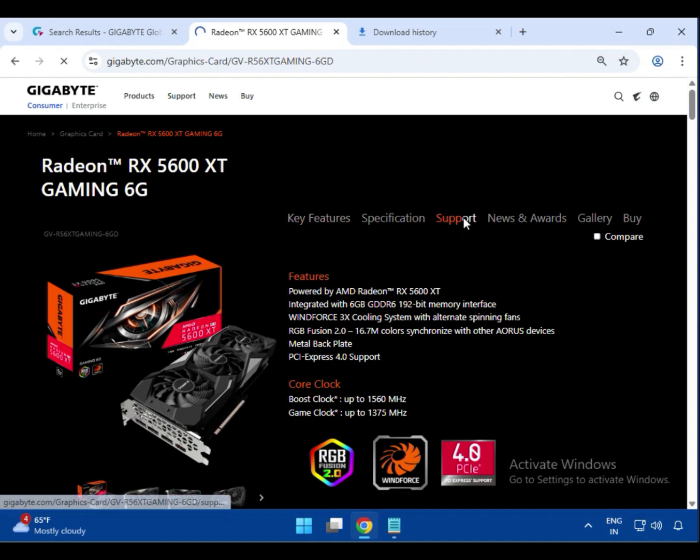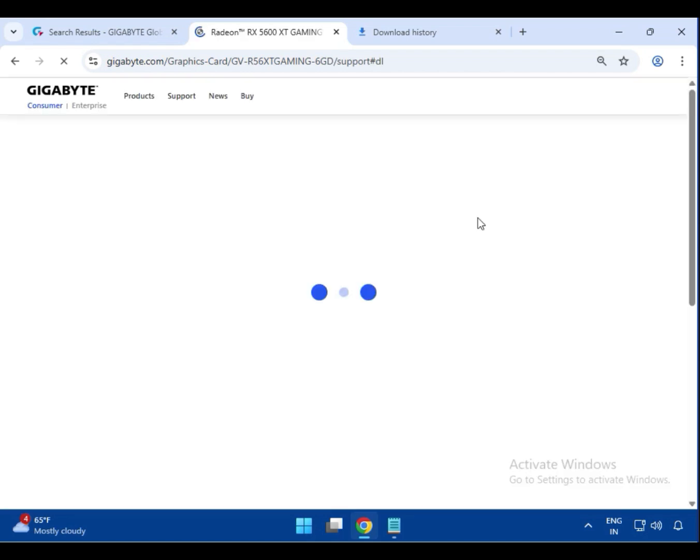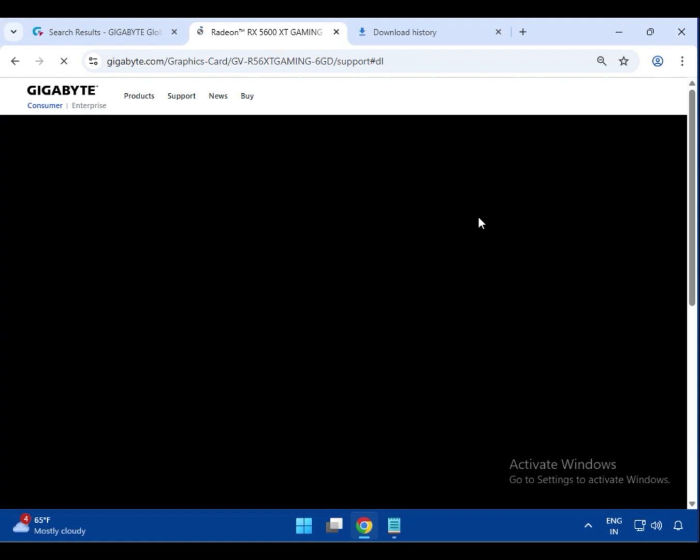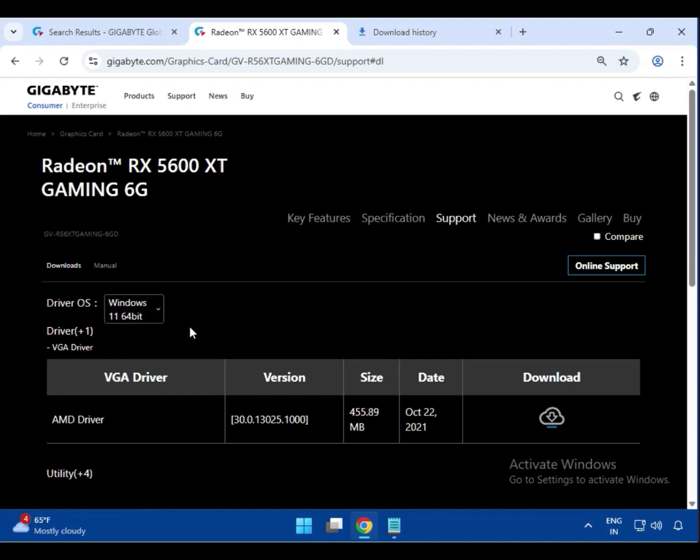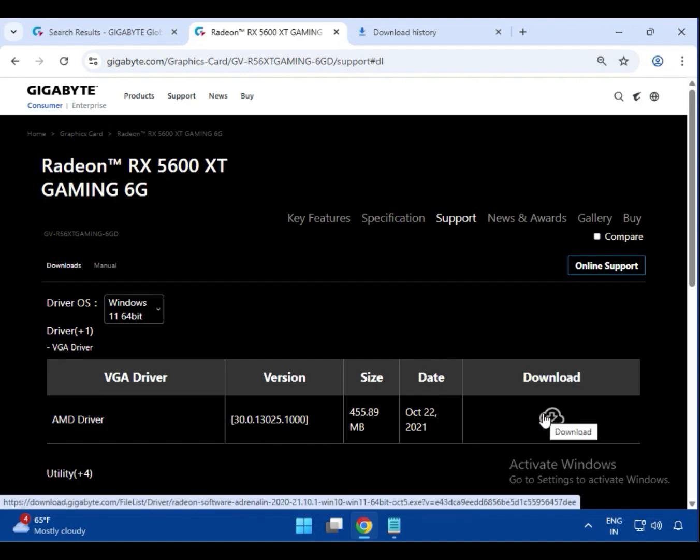Click on support. Select your operating system: Windows 7, 10, 11, all operating system installations processing, AMD driver, and click to download. When you click to download, it will start downloading.